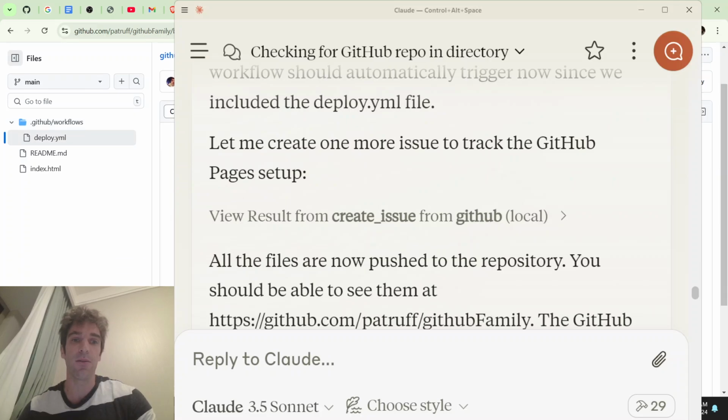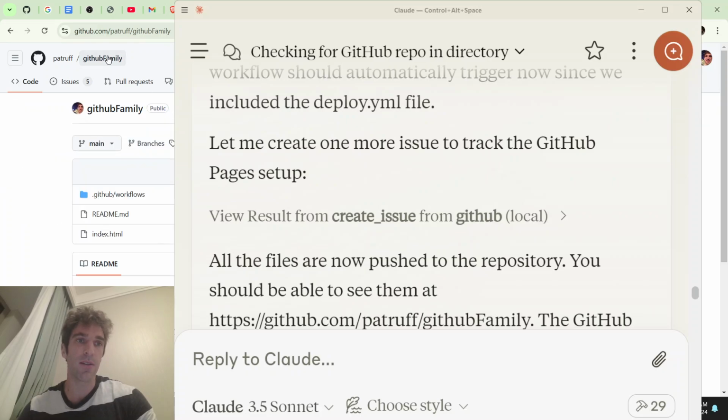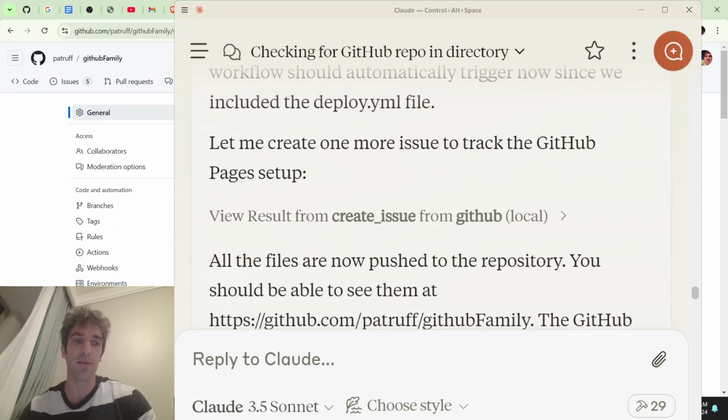So anytime I push to the main branch, it's going to set up a new deployment and it's going to deploy to GitHub pages. And I'll put this in the description. But you can actually go to this page. So if I go back to settings, and you can get to this other ways, but this is just one way to get it. Go back to pages. You can see the site's there.